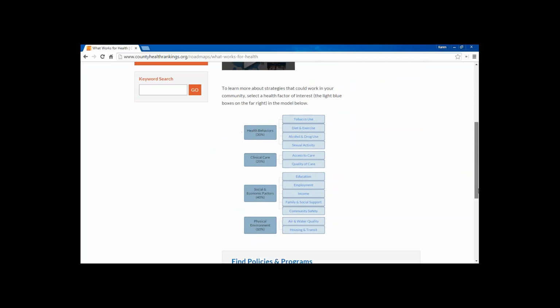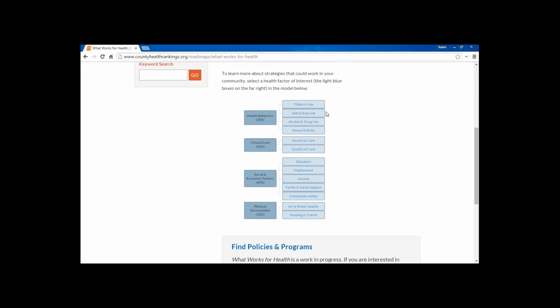So if we scroll down a bit here, this graphic here probably looks familiar to you. This pulls from our model and allows users to learn about strategies that could work in your community by selecting a health factor of interest in these light blue boxes on the right. You can also use the keyword search to explore strategies.